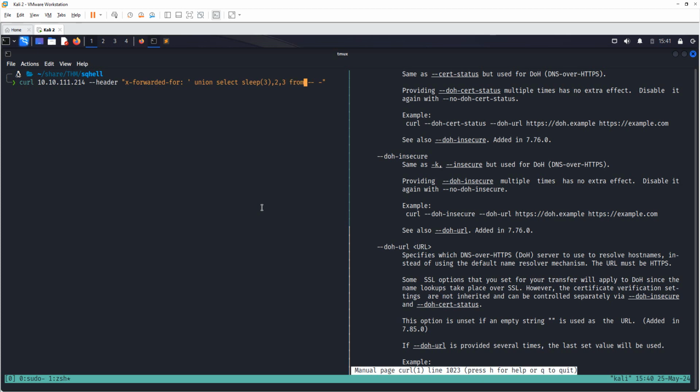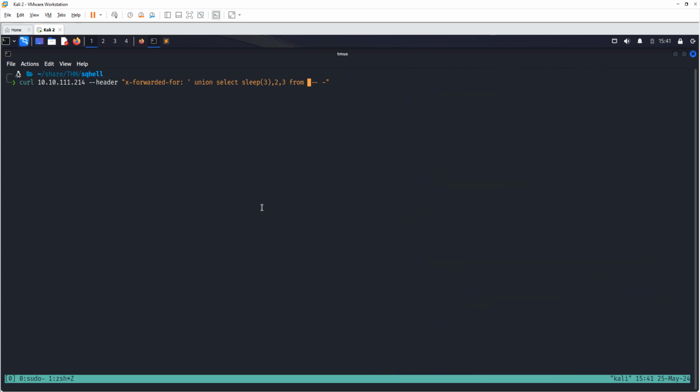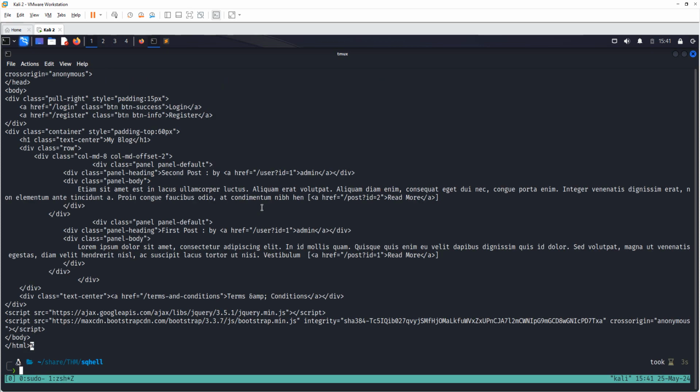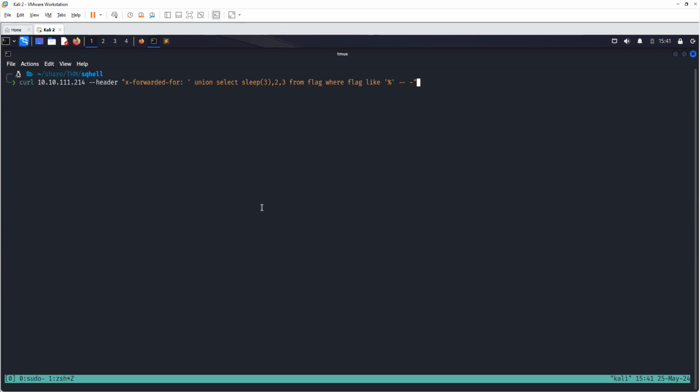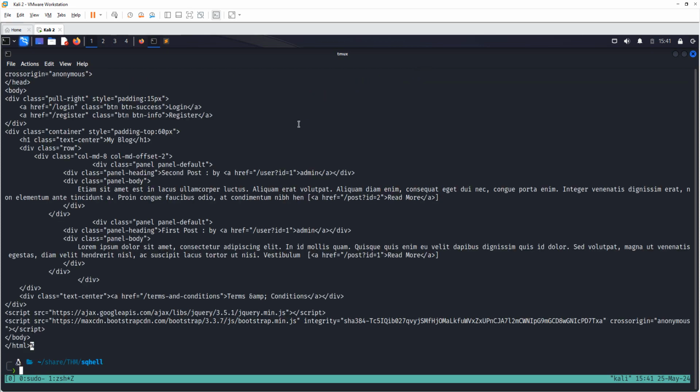And now we can say from, let me expand, from flag where flag like percentage. So if this query is correct, it should sleep for 3 seconds. So yeah, sleeping for 3 seconds. That's good. So we clear our screen, come back. So now we can brute force the characters individually. So if we put A, if our flag starts with A, it should sleep for 3 seconds. If it doesn't start with A, it should just come back immediately. So it doesn't start with A, that's why it just came back immediately.